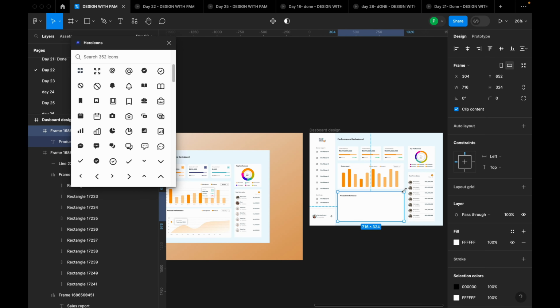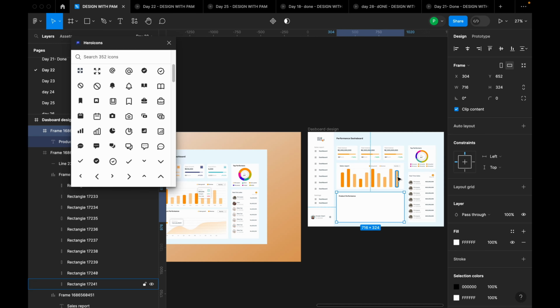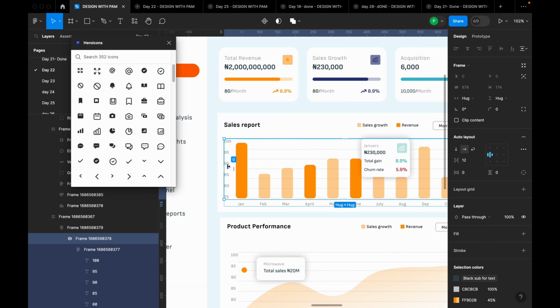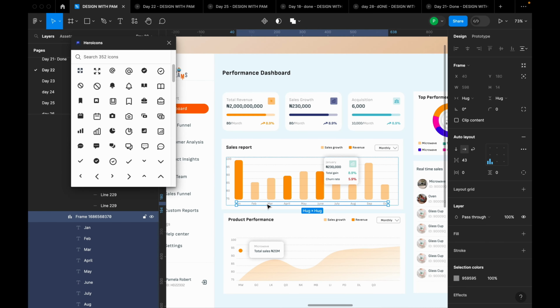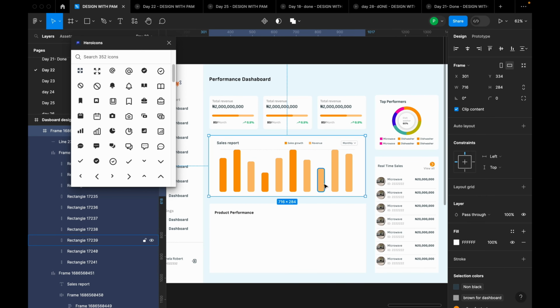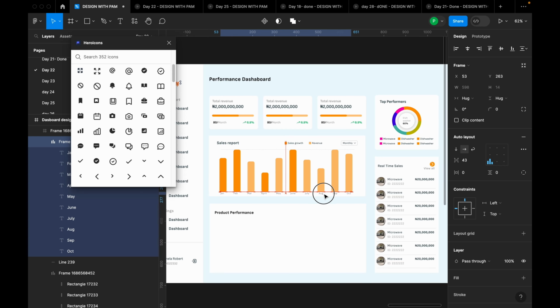Right, so I'm going to create the numbers that we have down here. We just have these numbers here: 10, 95, January, February. I'm just going to copy this and paste it here. Let's bring it down.